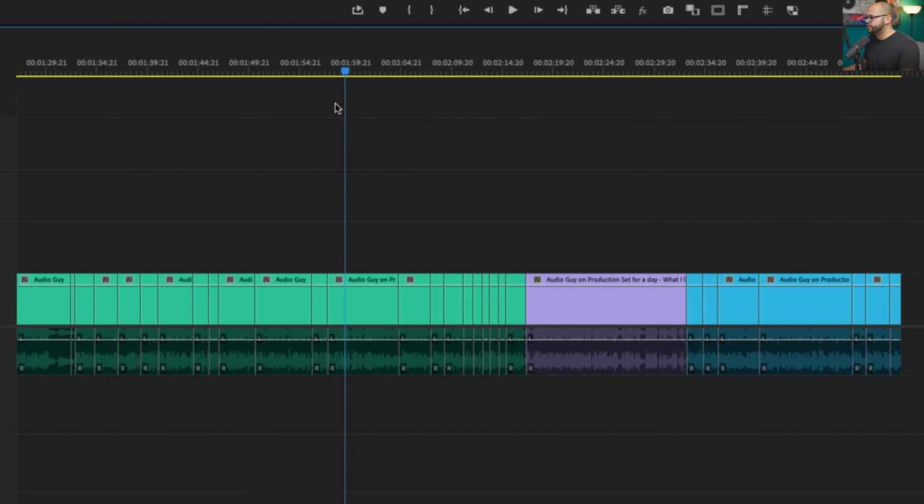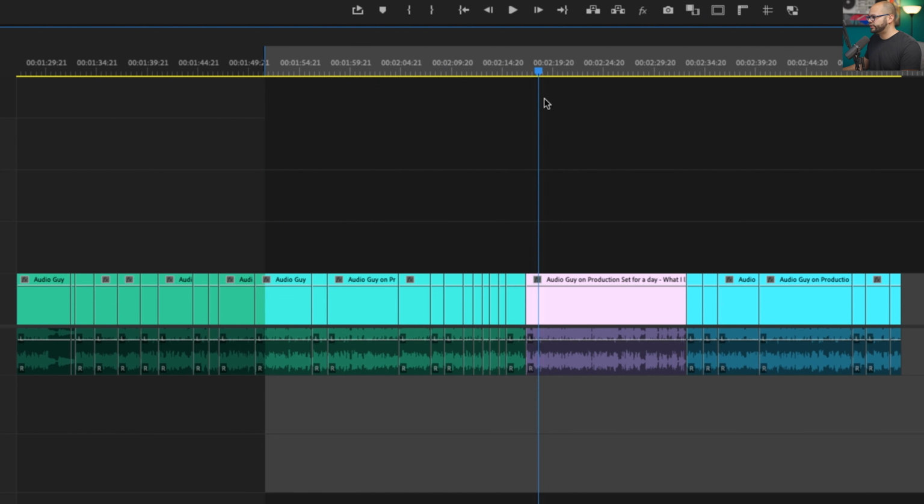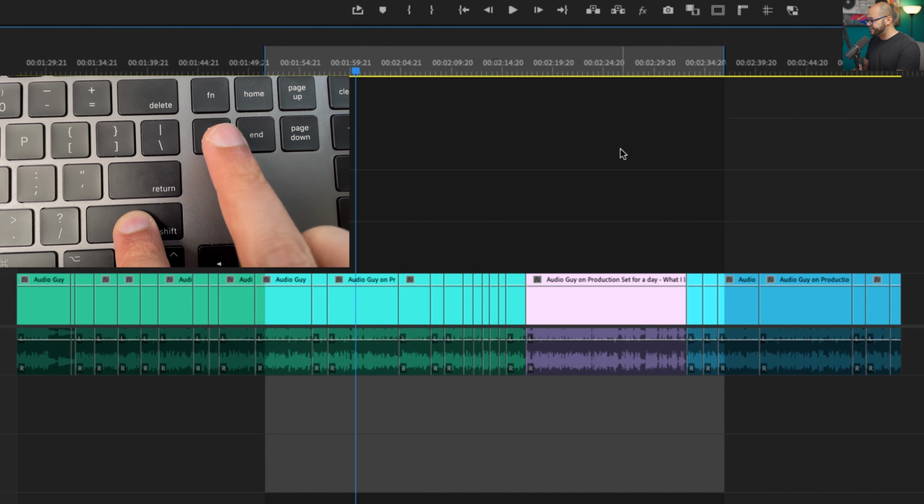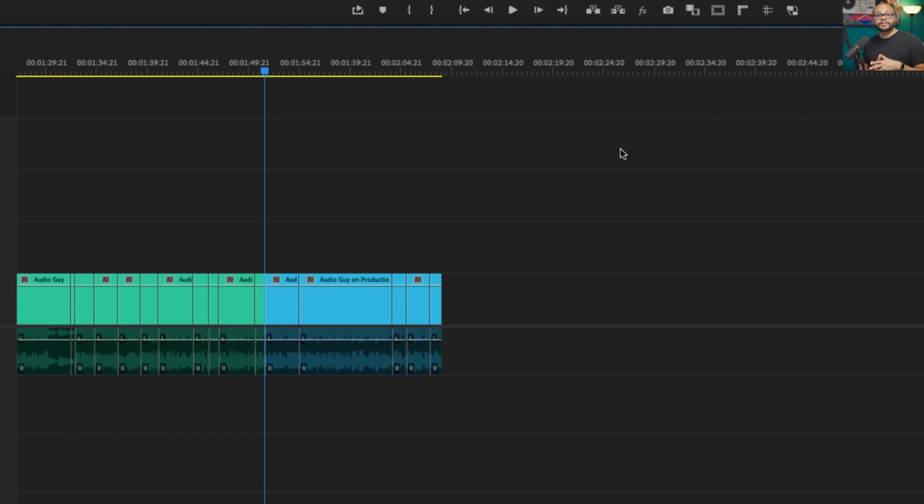Alternatively, you could do something like set an endpoint by hitting I on the keyboard, move your playhead, and then hit O on the keyboard. And now if I were to hit ripple delete by holding shift and this delete on the keyboard, it deletes everything in between your markers and shifts all the clips over. Ripple delete, super useful tool, use it all the time.